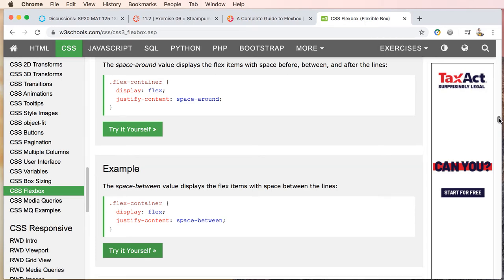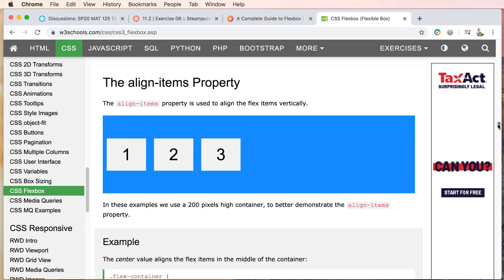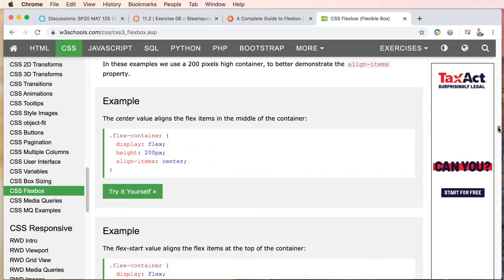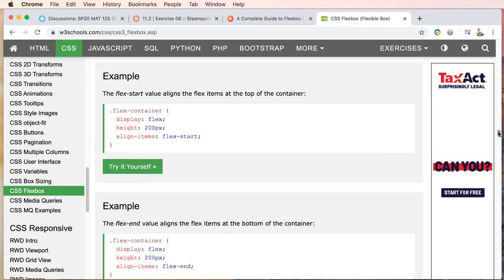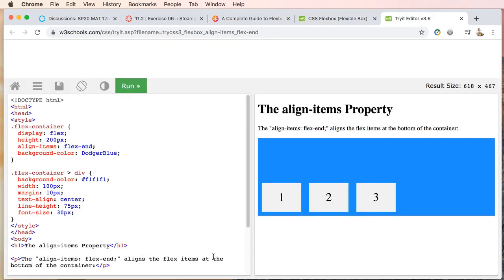And now the align-items property. So this is when we start dealing with vertical. The previous was dealing with our content on the X, or the horizontal. So now we're going to deal with elements on the Y, or the vertical. Okay, so this is the align-items property. So you can see you can have align-items: center, flex-start, or flex-end. So let's go ahead and take a look.